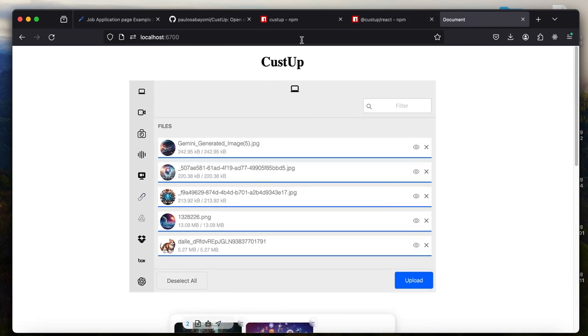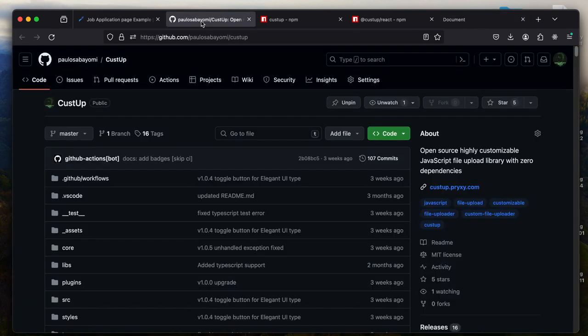And these are the cool features of CustUp. There are more things that you can do with CustUp, and also other cool file sources in CustUp, like record video, record audio, and screen sharing, and other file sources like OneDrive, Google Drive, Dropbox, and Box.